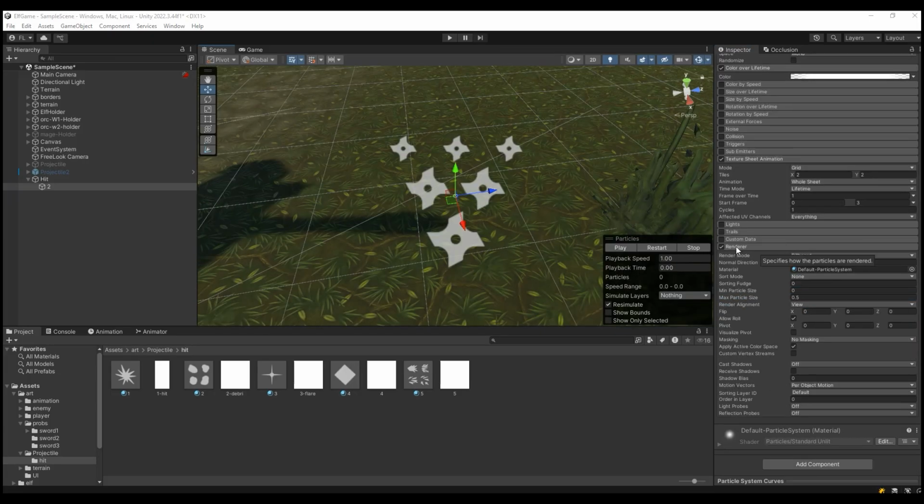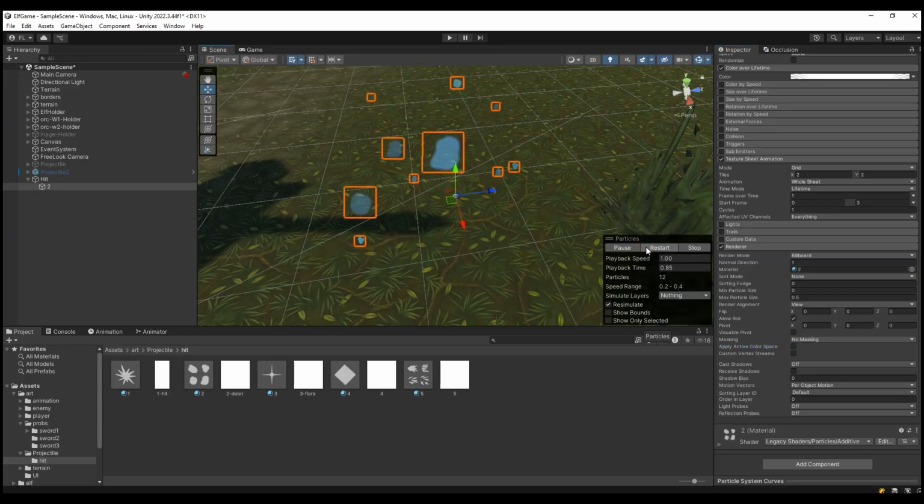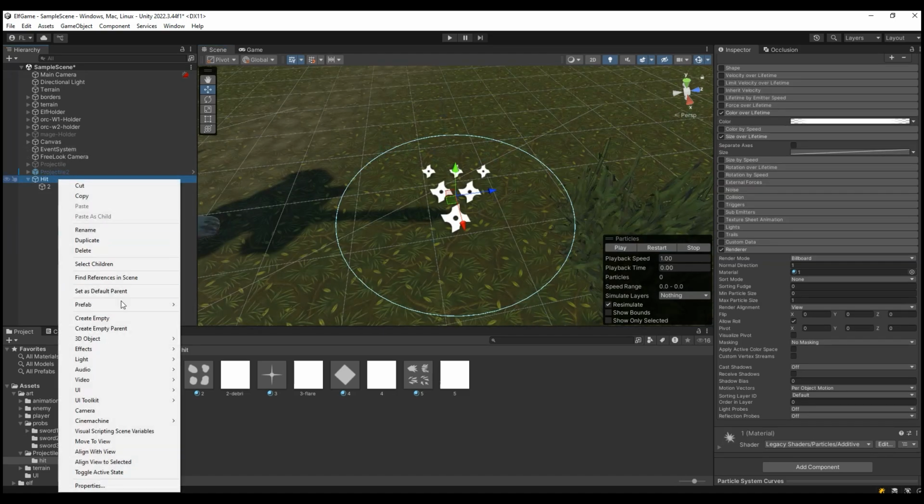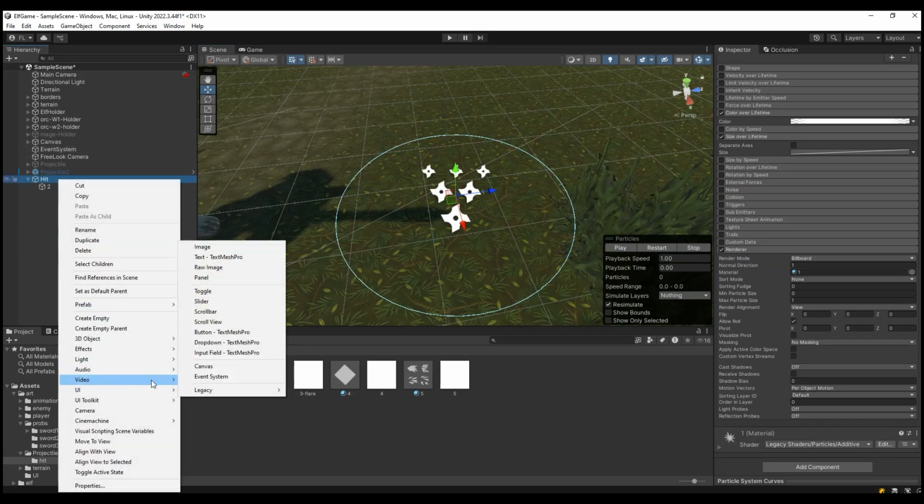And on the renderer, okay, 1, and then we give it the material that was number 2. Do not select that, and that's ready. So it would be something like that. Let's go and make the other effects.